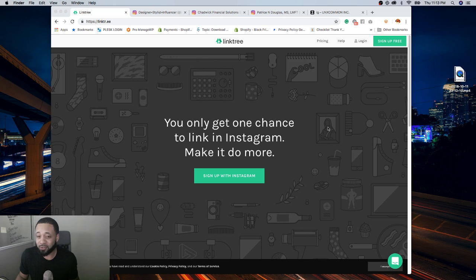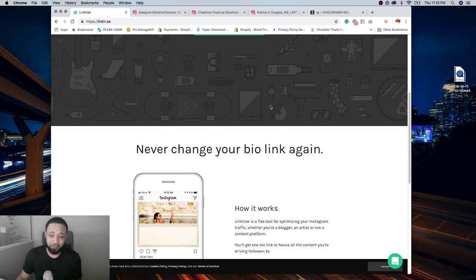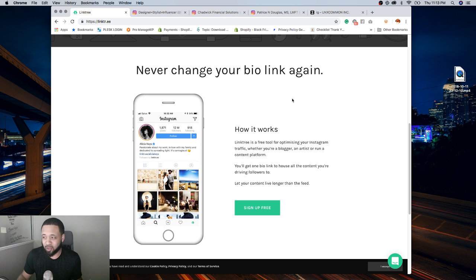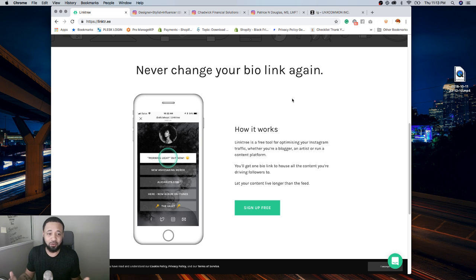No need for those. But okay, so Linktree, this is how they promote themselves. You only get one chance to link in Instagram. I'm like, okay, make it do more. And I'm like, awesome, I'm about to make it do even more than what you're going to do. But okay, cool, I get it. So we're going to scroll on down. Never change your bio link again. I'm like, okay, cool, that seems beneficial, right?